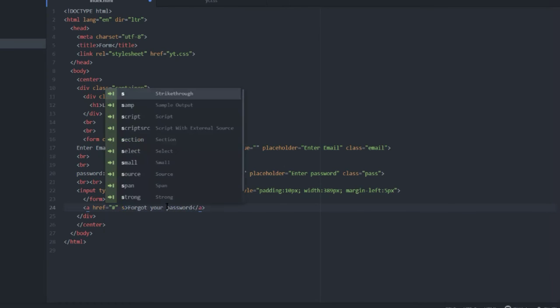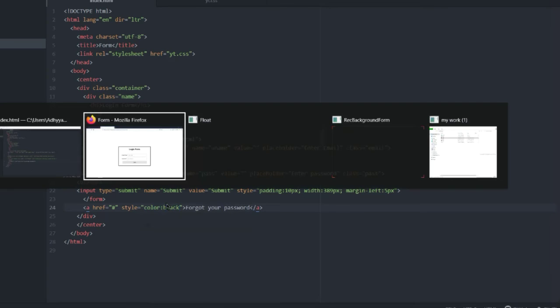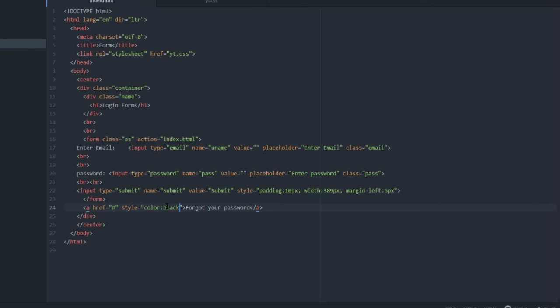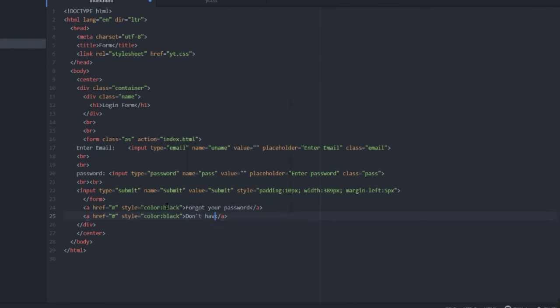And just need to write style, color black, control plus S. Nice, and one more button like this, href, or just copy this one only. You just write don't have an account.